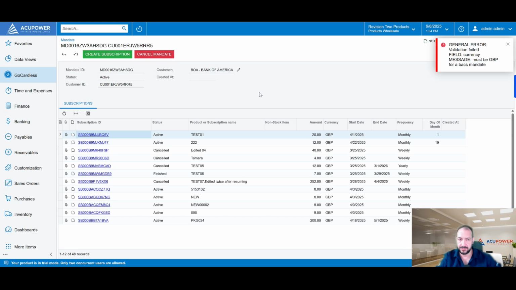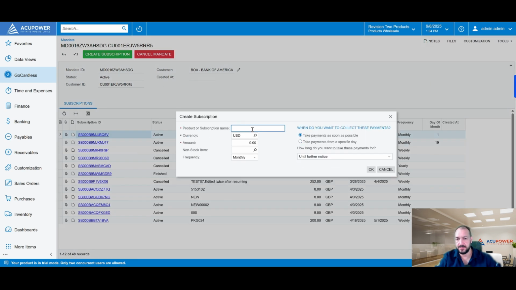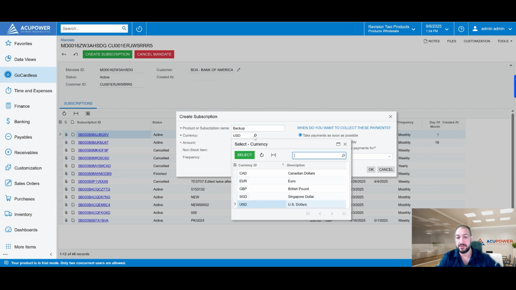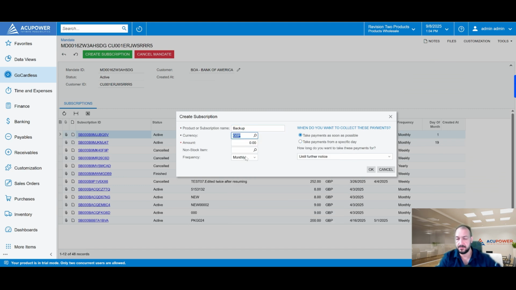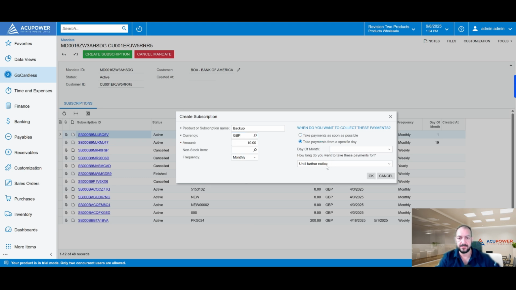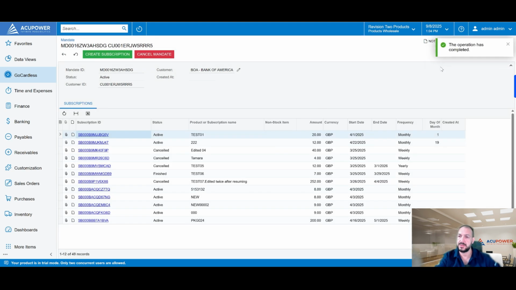Because I selected the wrong currency, I have a friendly message which says select GBP. So let's say again, back up, currency I'm selecting GBP because of the customer, then 10, take payments from a specific date, for example 6, for a specific number of payments, I expect 12 payments. I click on OK, operation has completed. And now this customer, Bank of America, will be charged on the mentioned date. Isn't it cool?